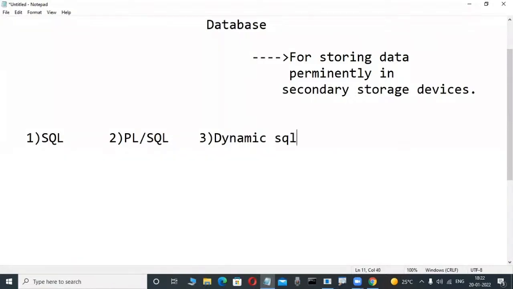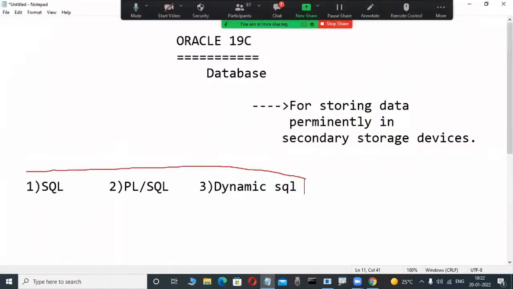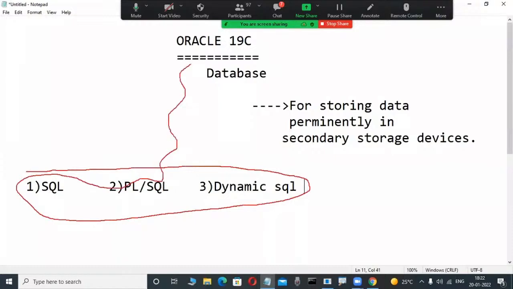Dynamic SQL is a small one only, because PLSQL we have good knowledge, so it is a little bit of an extension. Dynamic SQL language. These three languages you have an idea of. And now through these three languages we are operating what? This software only, Oracle software.